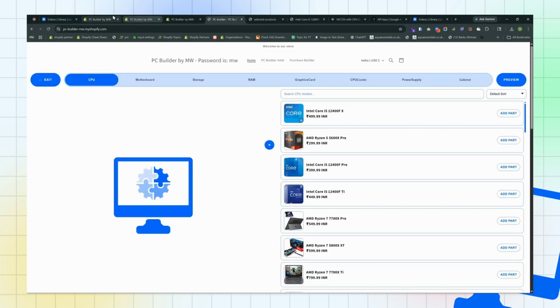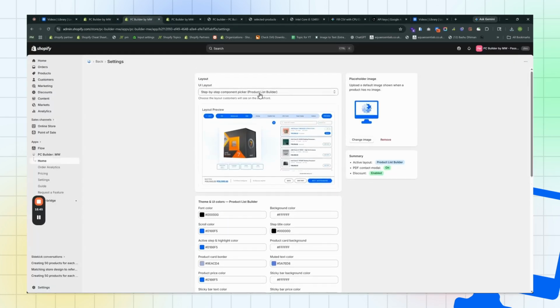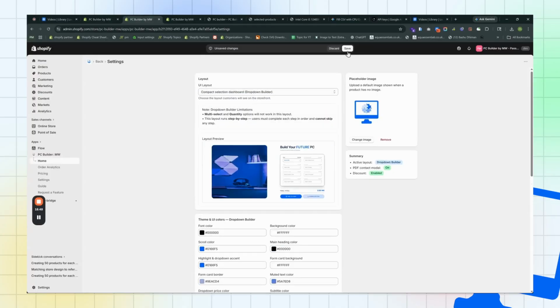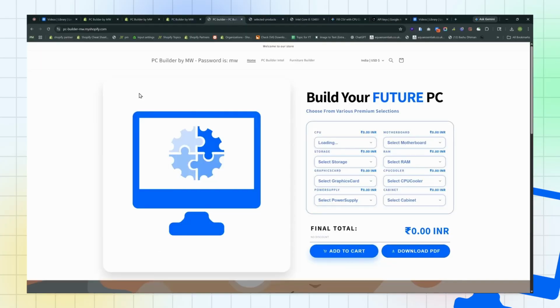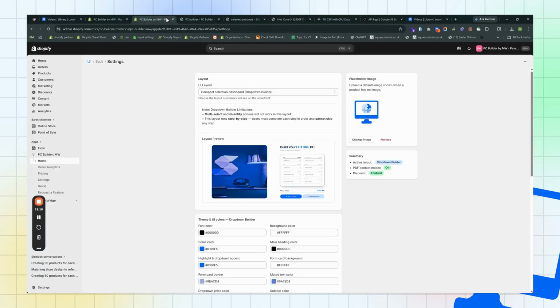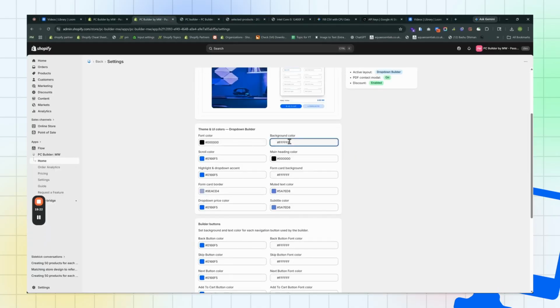You can change the widget's appearance at any time from widget settings. Select the layout, update the relevant theme colors, text colors, accents, and button colors. For this example, I'll change the background and button colors.